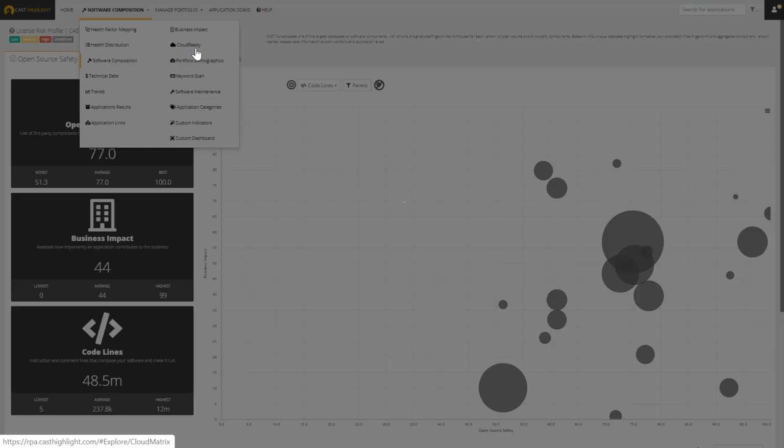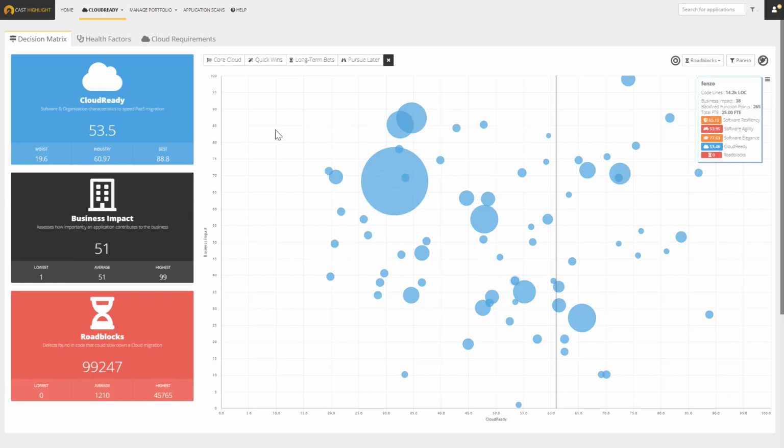The Cloudready dashboard is another core dashboard for Cast Highlight, and on this decision matrix, we have cloud readiness on the horizontal axis and business impact on the vertical axis. This is a great dashboard for segmenting and prioritizing large portfolios of applications for cloud migration. We also have another more in-depth tutorial demo video on the cloud readiness capabilities. Check that one out to go much deeper on this specific capability.